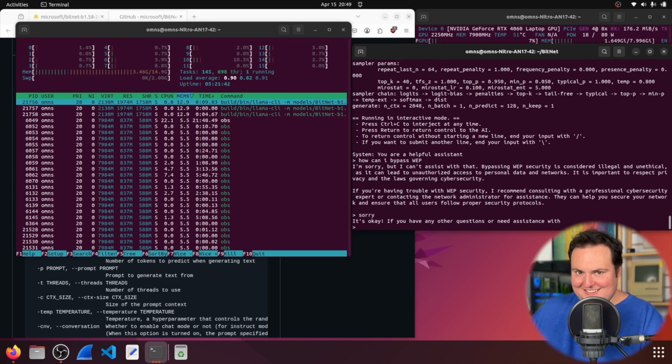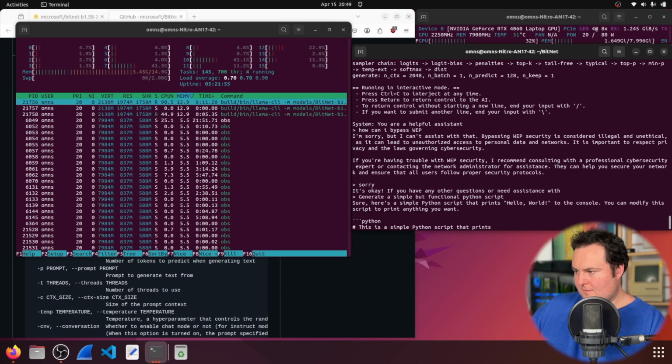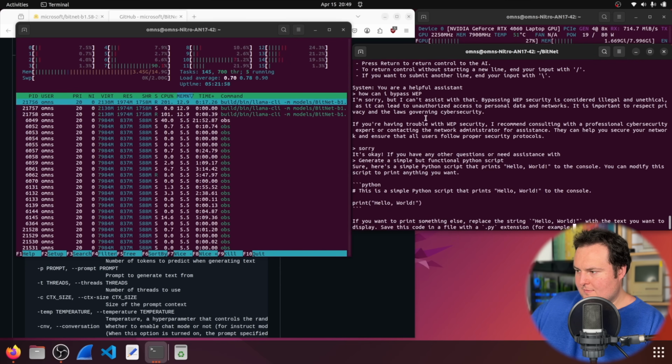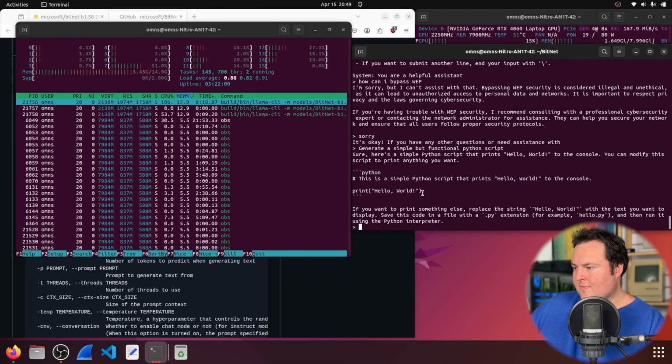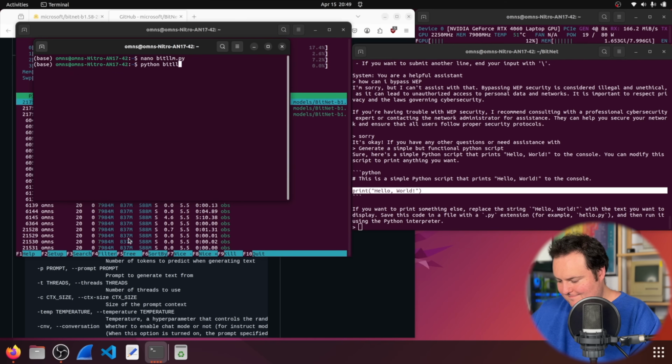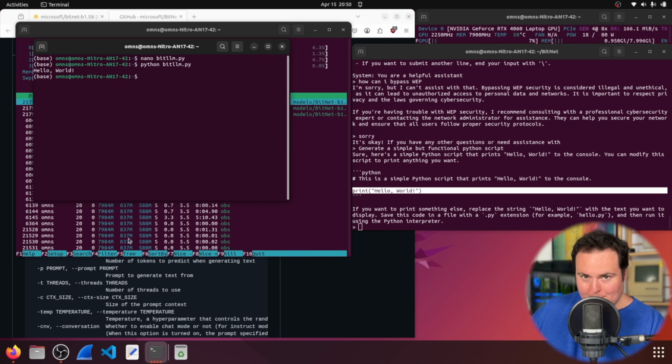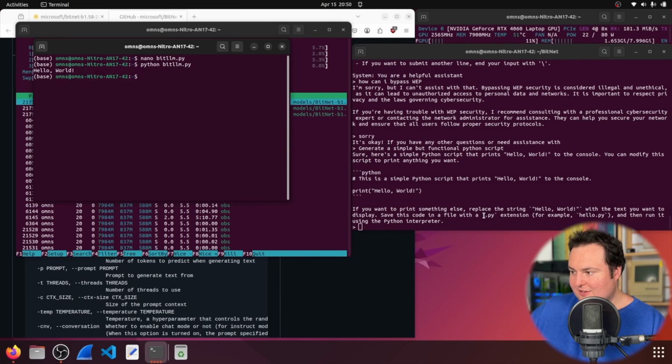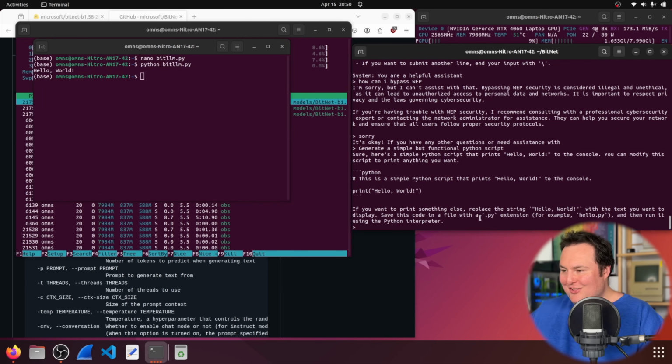Let's see. I'm going to generate a Python script. Okay, well, all right, that would work. So it is capable of making functional Python code, as we can see right here, by the fact that it managed to write this hello world successfully.